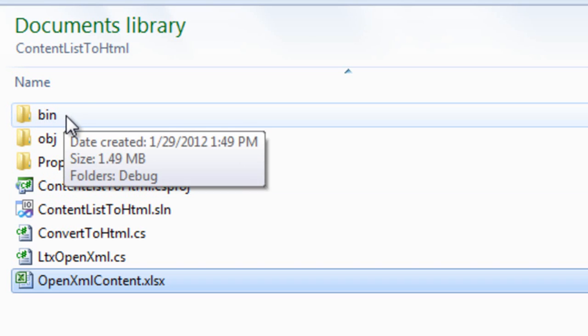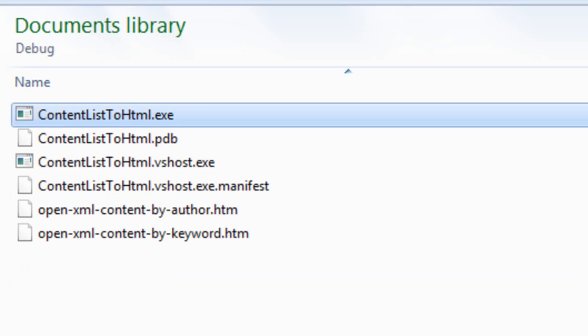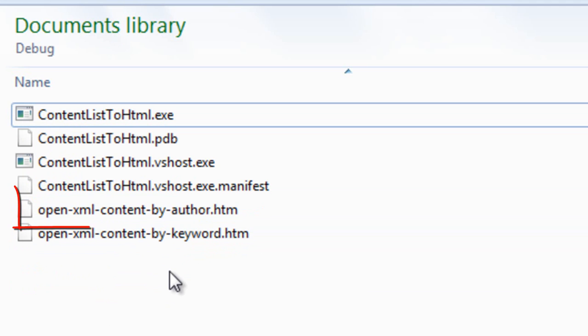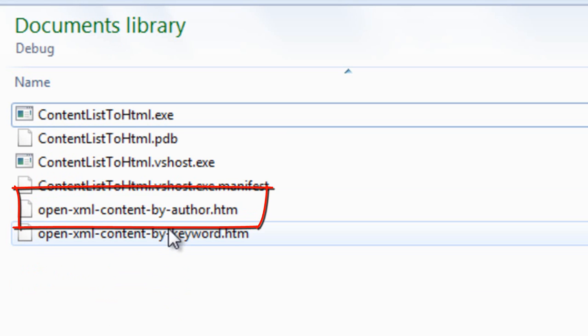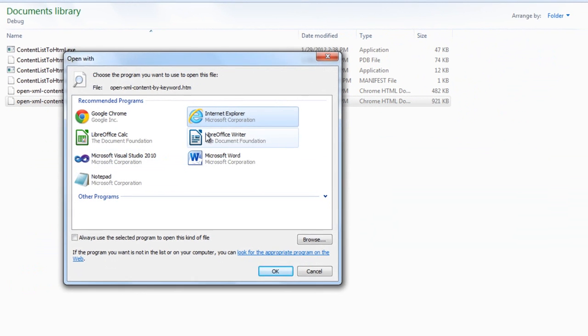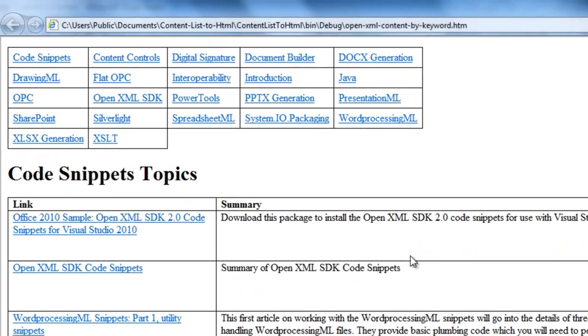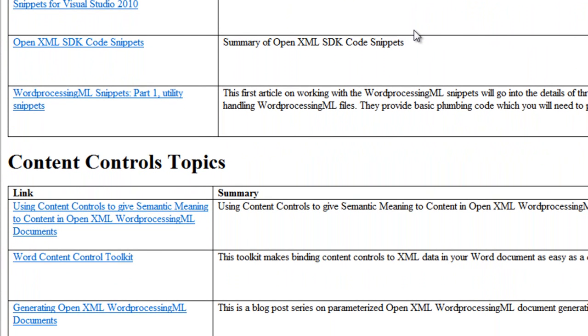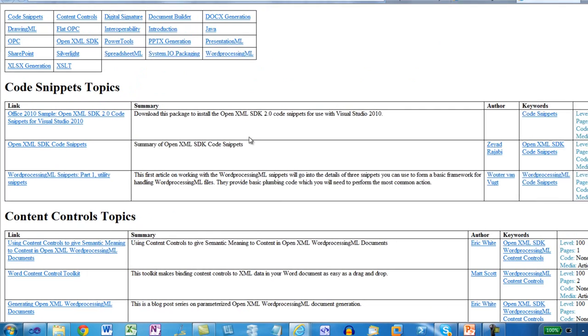And now let's look at the generated HTML. Here is the OpenXML content by keyword page, and here is the OpenXML content by author page. If I open the OpenXML content by keyword, here is the content. Now, of course, there are some additional CSS styles that are applied to all of this content, which explains why this looks a little bit different than what you see on openxmldeveloper.org. But in fact, this is the exact HTML that I use when I update those content lists on openxmldeveloper.org.